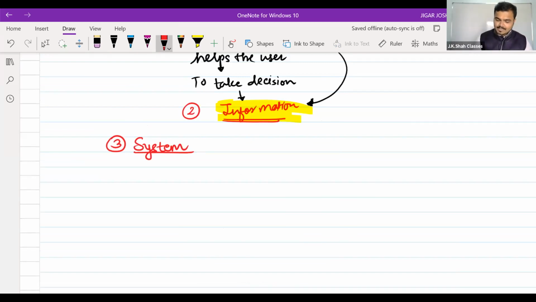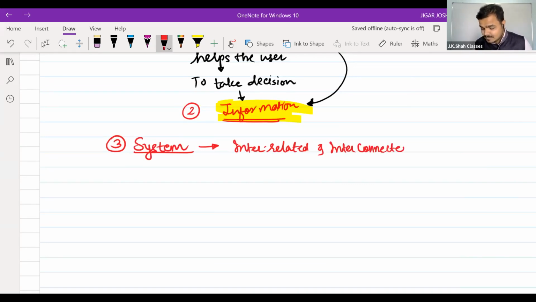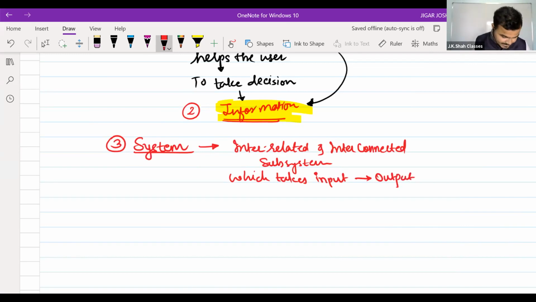So let me tell you all, my dear chartered, that a system is nothing but interrelated and interconnected subsystems. Yes or no? Yes, sir. It is an interrelated and interconnected set of subsystems which takes input and generates, my dear chartered, output. Yes or no? Yes, sir.